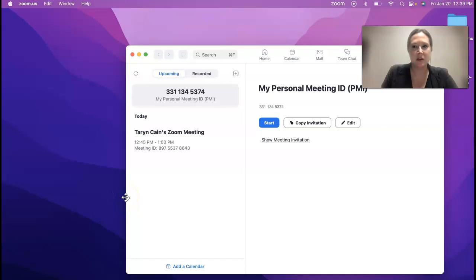Hi, so today we're going to be discussing how to create, start, and participate in a Zoom meeting. I do have the Zoom app pulled up on the computer right now.